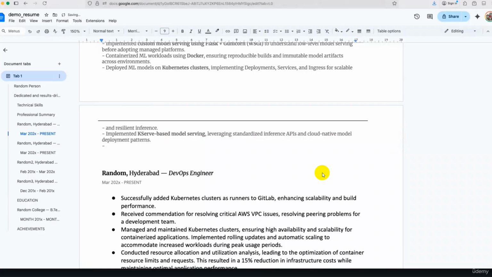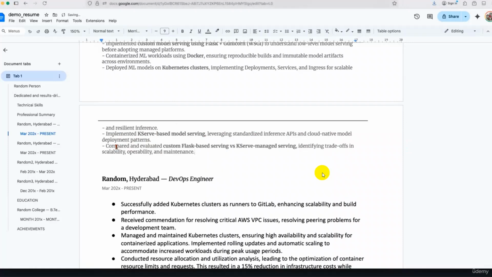KServe is very important. I told you during the lectures as well, because KServe is gaining a lot of popularity. Even platforms like SageMaker are trying to implement integration with KServe. So add KServe to your resume. On top of that, you can also talk about how you have implemented KServe-based managing for scalability as well. So you can say you compared and evaluated Flask-based serving versus KServe managed serving.